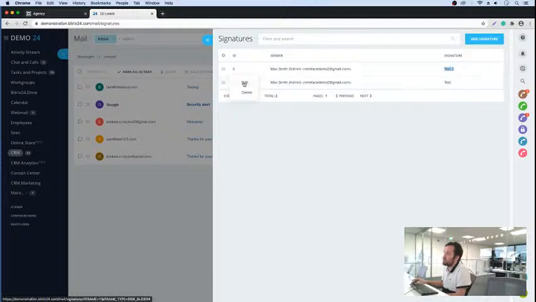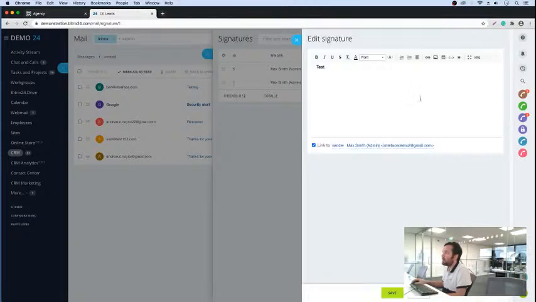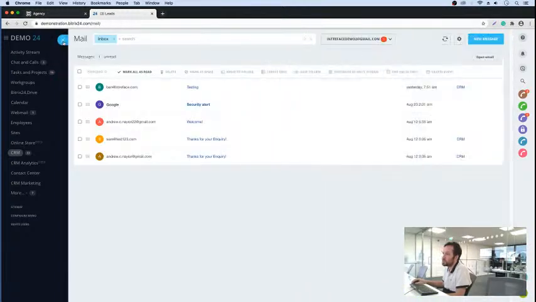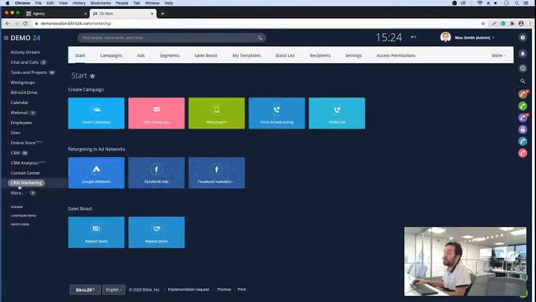So when you connect up your mail, you can use your email signature however you wish. We can put images in and things like that, so it's quite a useful tool. The other area that your email templates are going to be used is obviously in the CRM marketing tool.